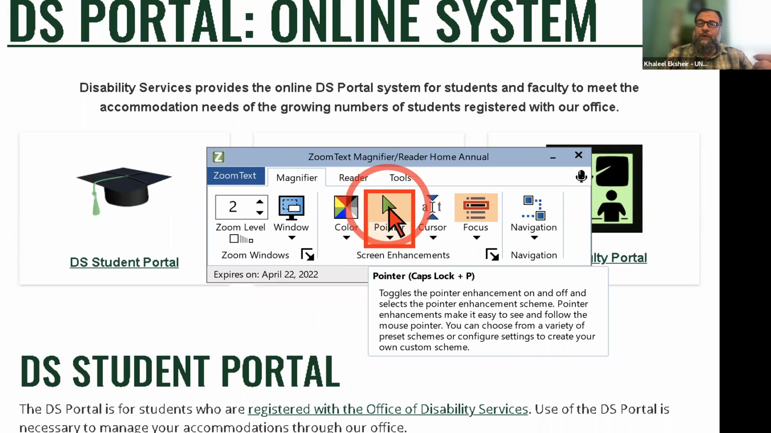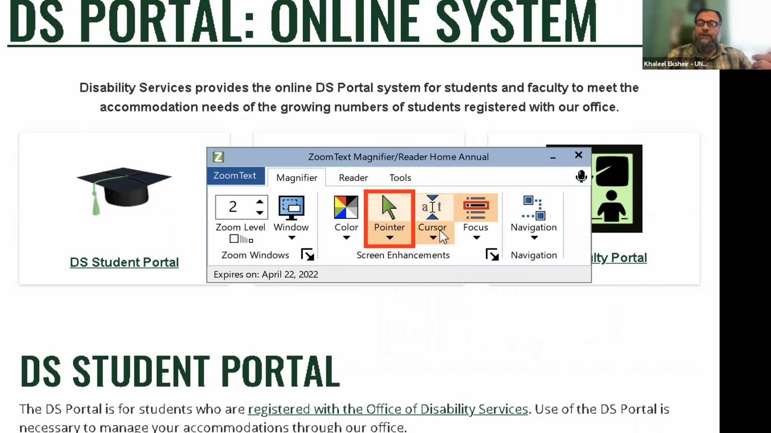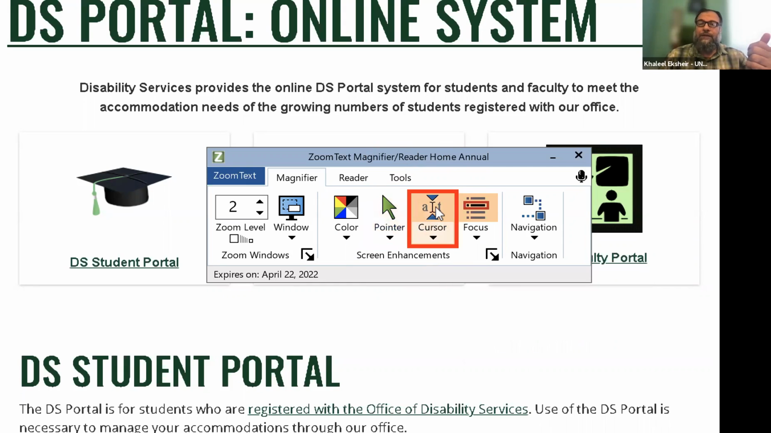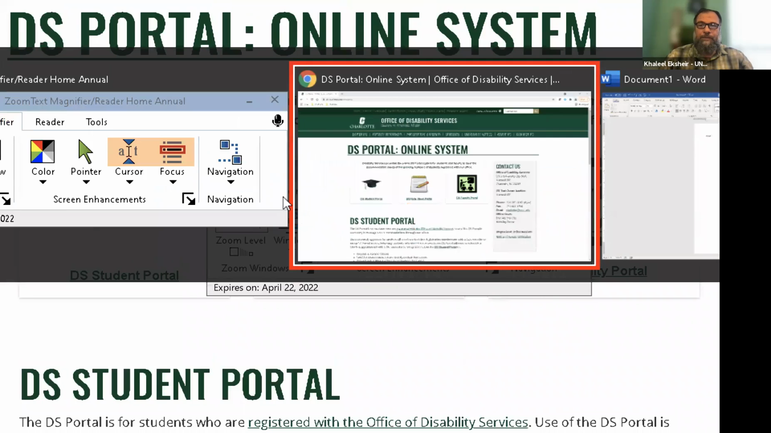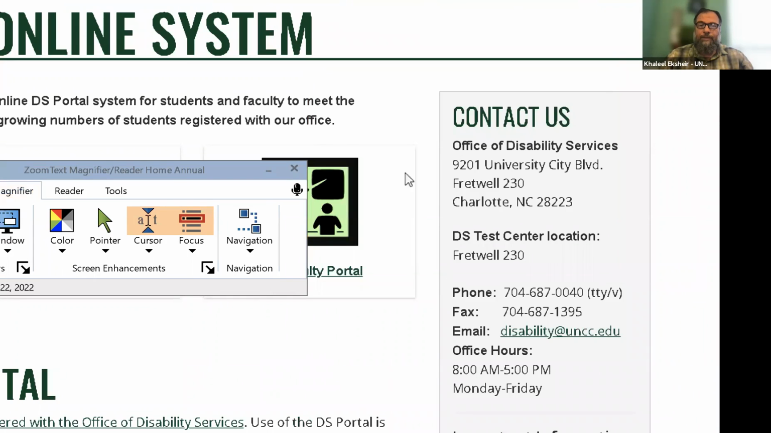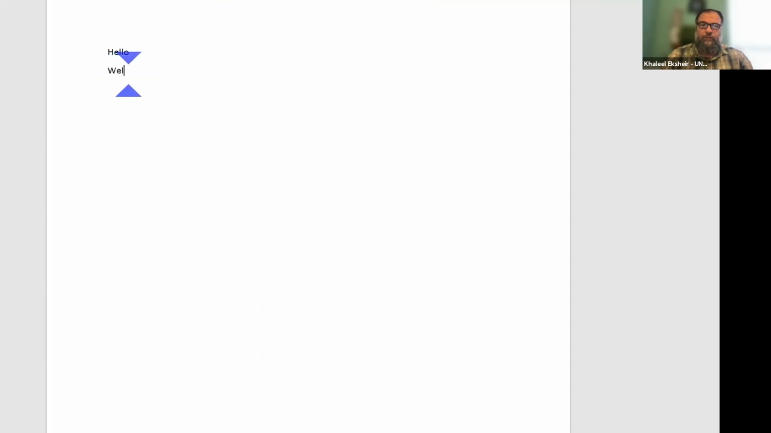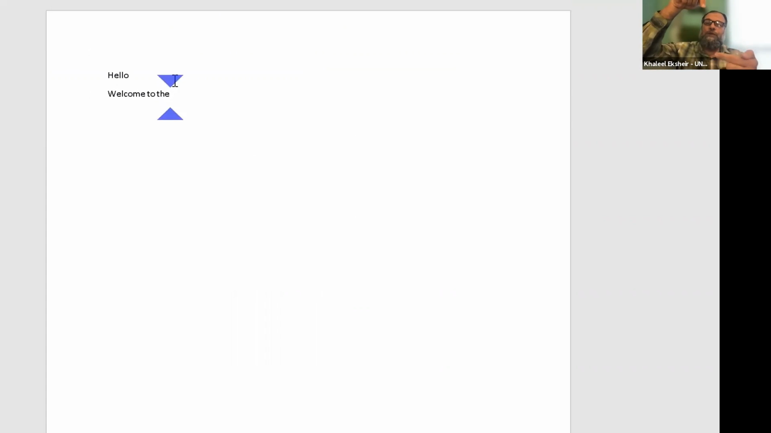Okay, so the next tool I'm going to show you is related to cursor. You know, the cursor will appear when you are typing. So if I click on that, there's no effect. You will not see anything until I move to Microsoft Word and start typing. So you see the cursor has changed to two blue arrows pointing where I'm typing. That helps the end user know where they are typing. There are other types of cursors.